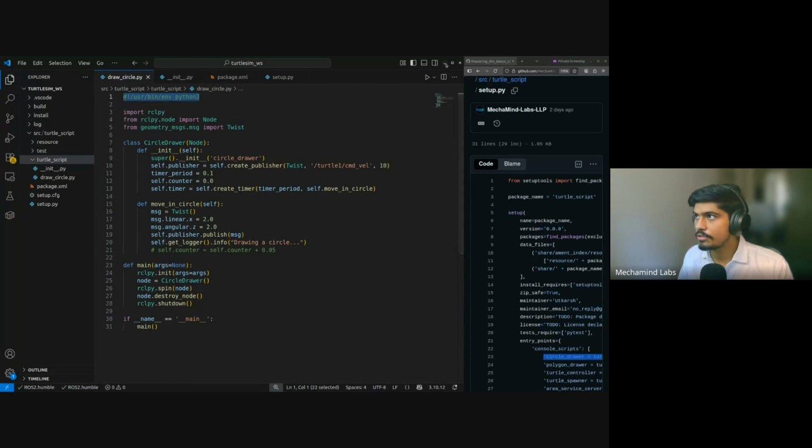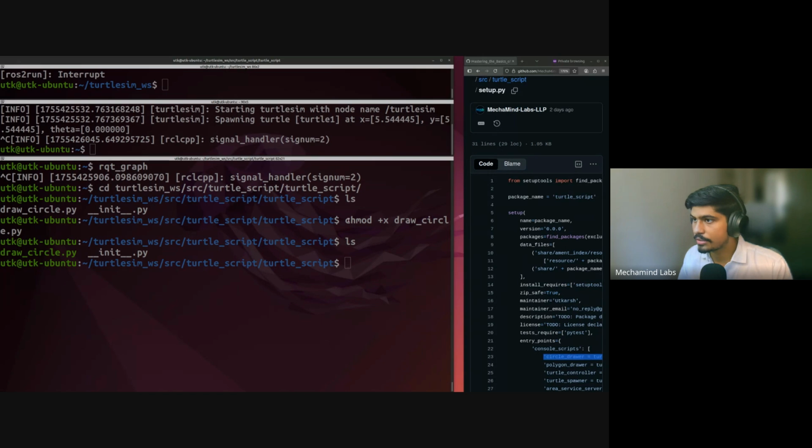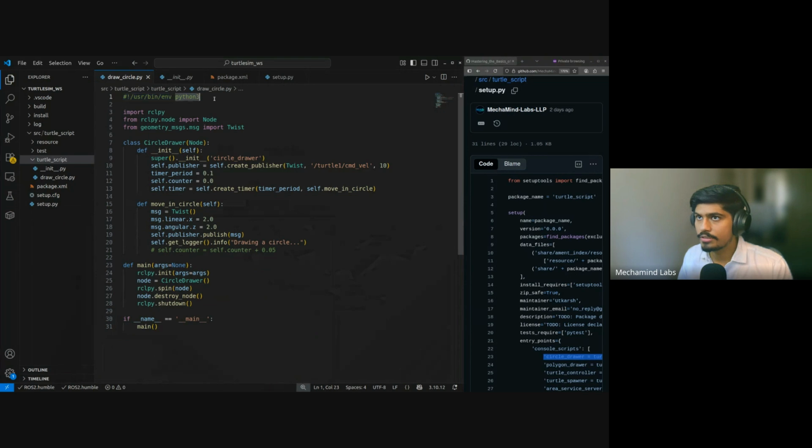But if you want to avoid these long steps of making it executable manually, then you simply put this line in your code. Then you don't have to do all those things. So this was the way how to go about it. Basically you are getting a module error because it is not able to find your node.